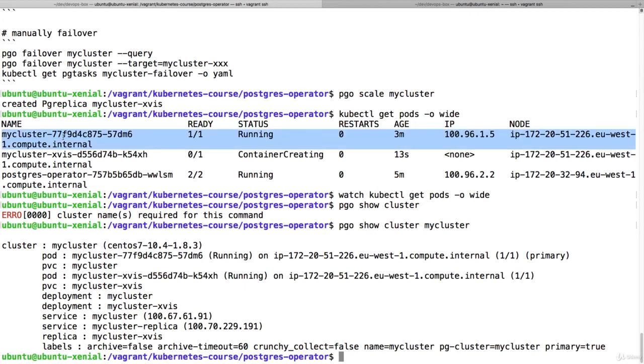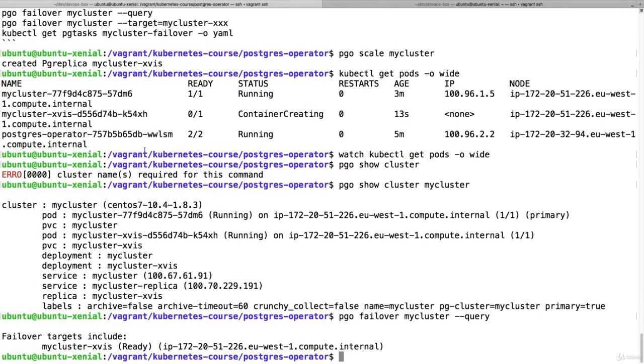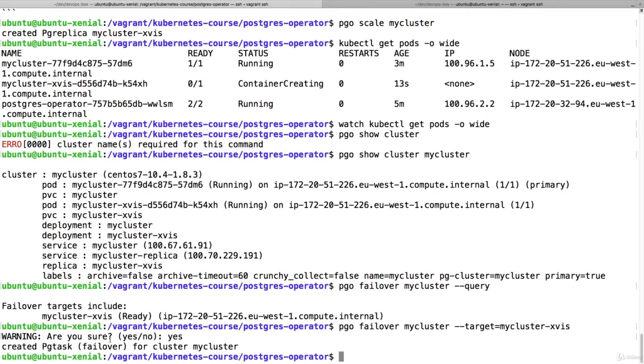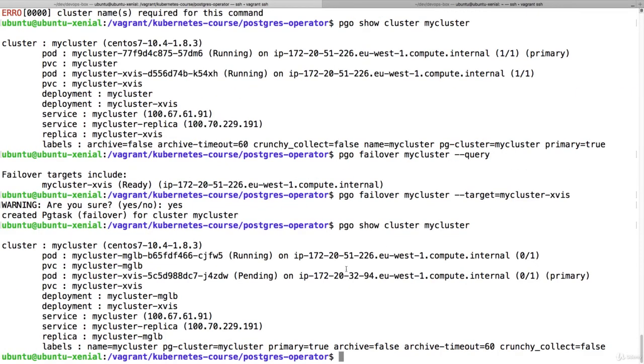So this, my cluster here is my primary. So I can do pgo failover my cluster query. And it says that I can failover to this target. So now what will happen is it will create a pg task, a failover task, that will make my secondary, my replica, the primary. And then when I connect to my cluster, I will connect to this pod instead, the secondary. So let's do pgo show cluster again. And now the other one became the primary.